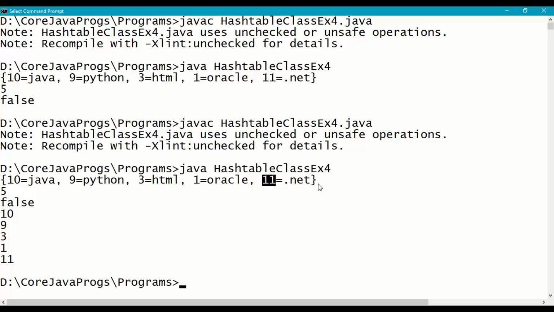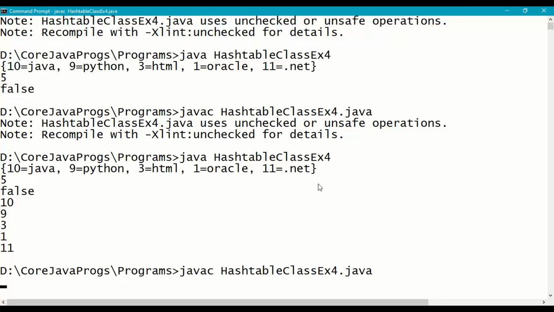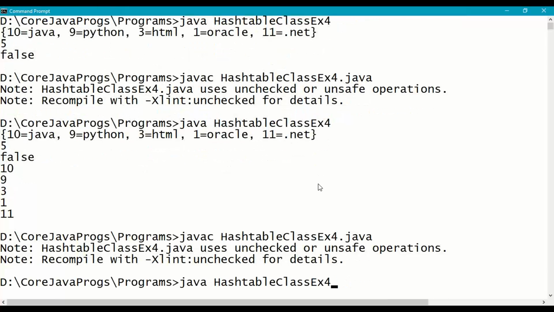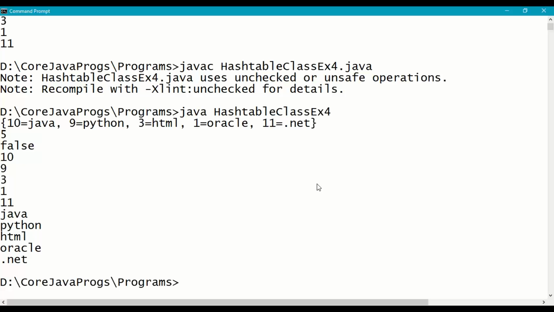Save this, recompile, and run. So we got the values: Java, next Python, next value HTML, next value Oracle, and then next value .NET. After .NET, hasMoreElements? No, so automatically it comes out of the while loop.